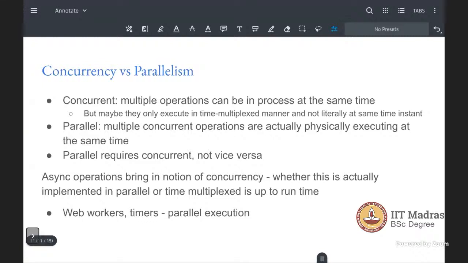So, there is this notion of concurrency and parallelism. Now, in a lot of contexts, it is easy to think that both of these refer to the same thing, that concurrency and parallelism basically mean the same, but they are not. They refer to something slightly different.